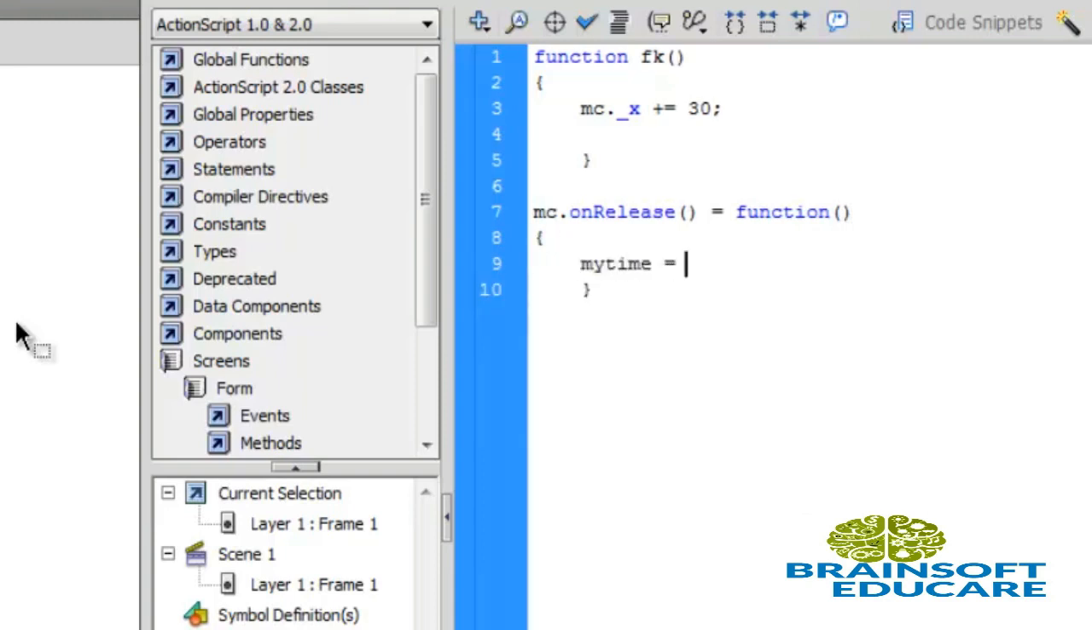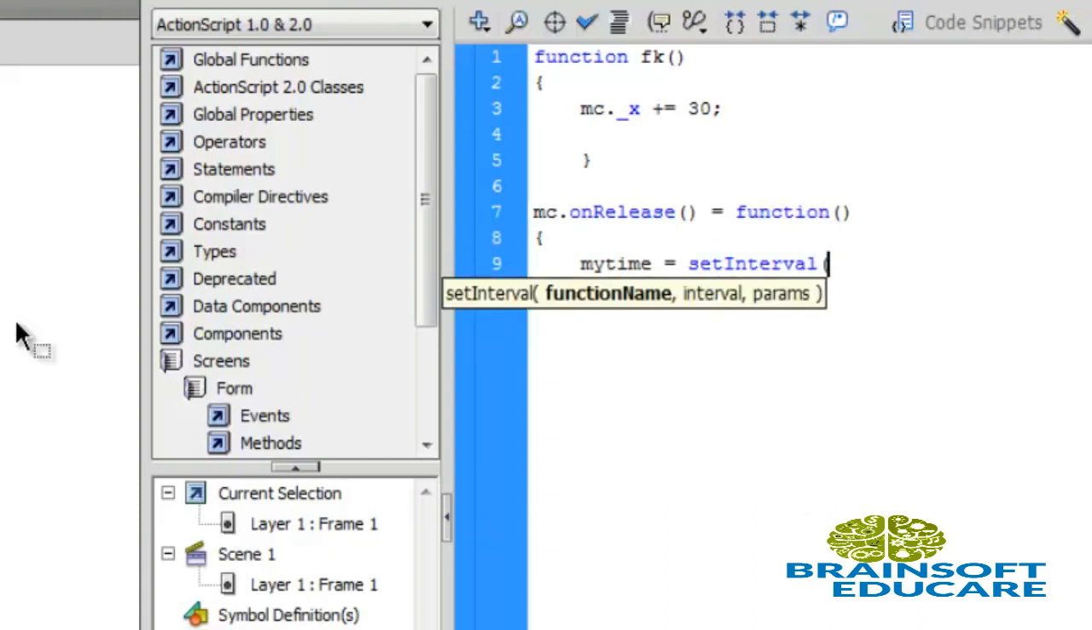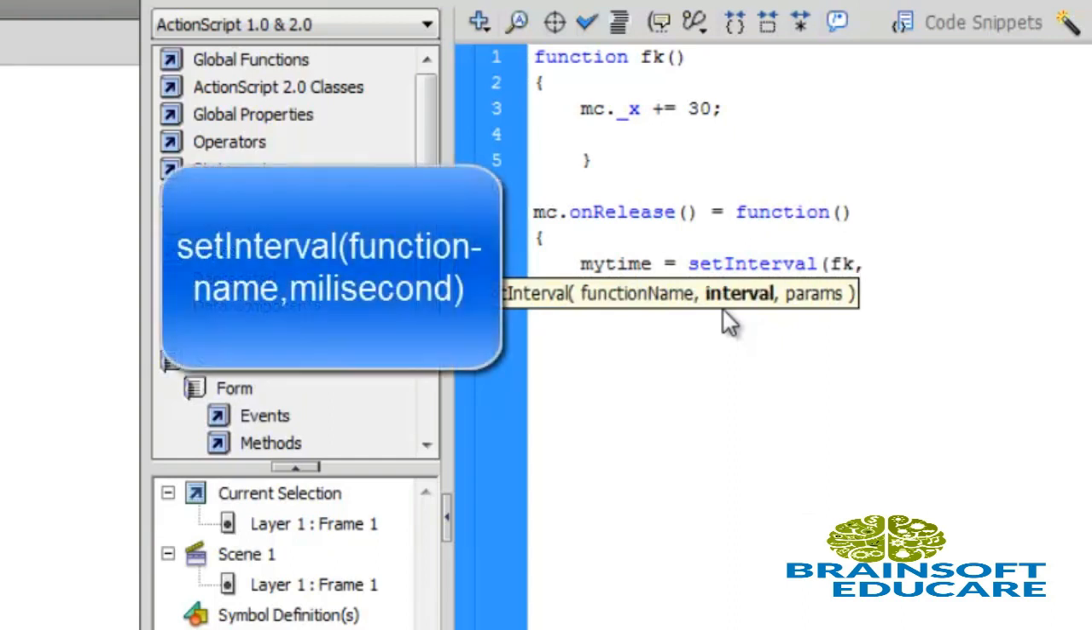My time variable is equal to set interval. See the syntax for set interval. Set interval, then function name, then interval. Here in interval you can write the seconds in milliseconds format. Okay, fk, which is name of function, comma, and I would like to take 500 milliseconds. Done.